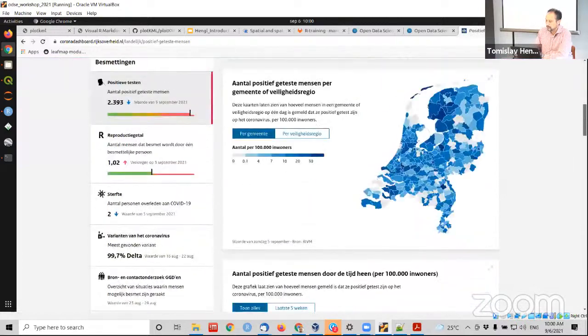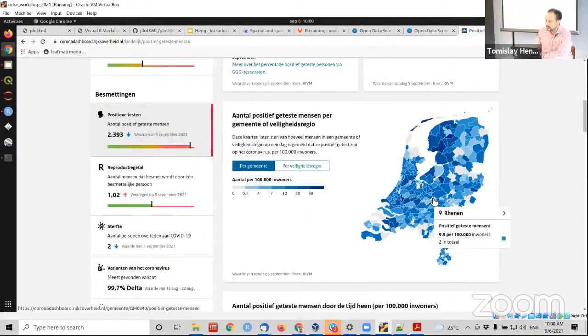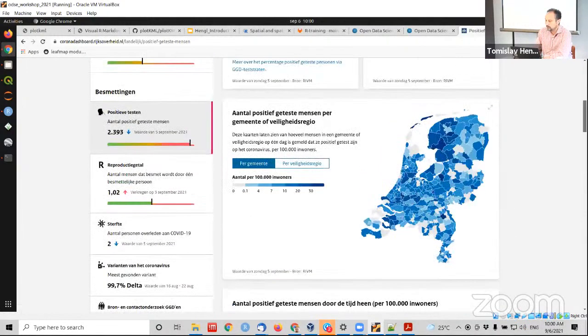So we can go. It is also GIS. GIS is very important. So I can go and find Ede. We are here, Ede, Wageningen. So we have 10 positives per 100,000. So that would be about 4. It's about 4. Yesterday, I don't know, 4 people were coronavirus positive, and then you can follow.